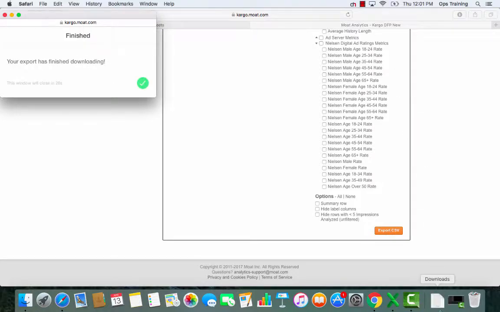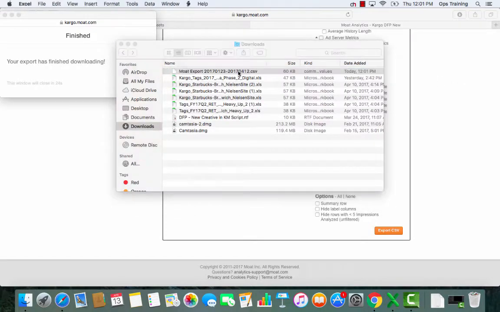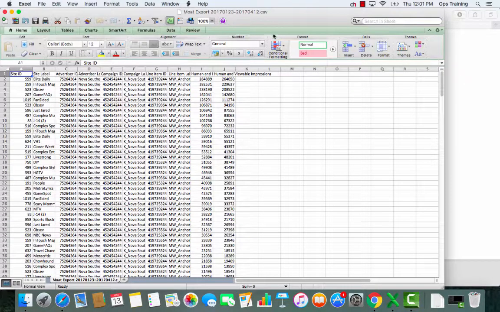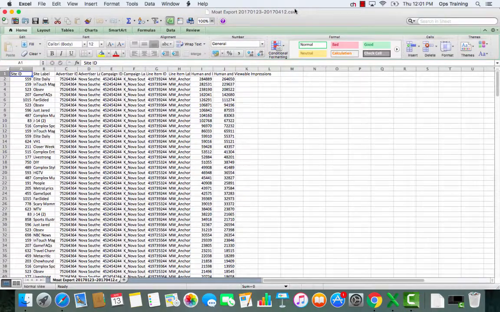There it is. I'm going to pull it out of my downloads. Here it is. Open that up and make that bigger. So once we have this export, we will calculate the in-view percentage.